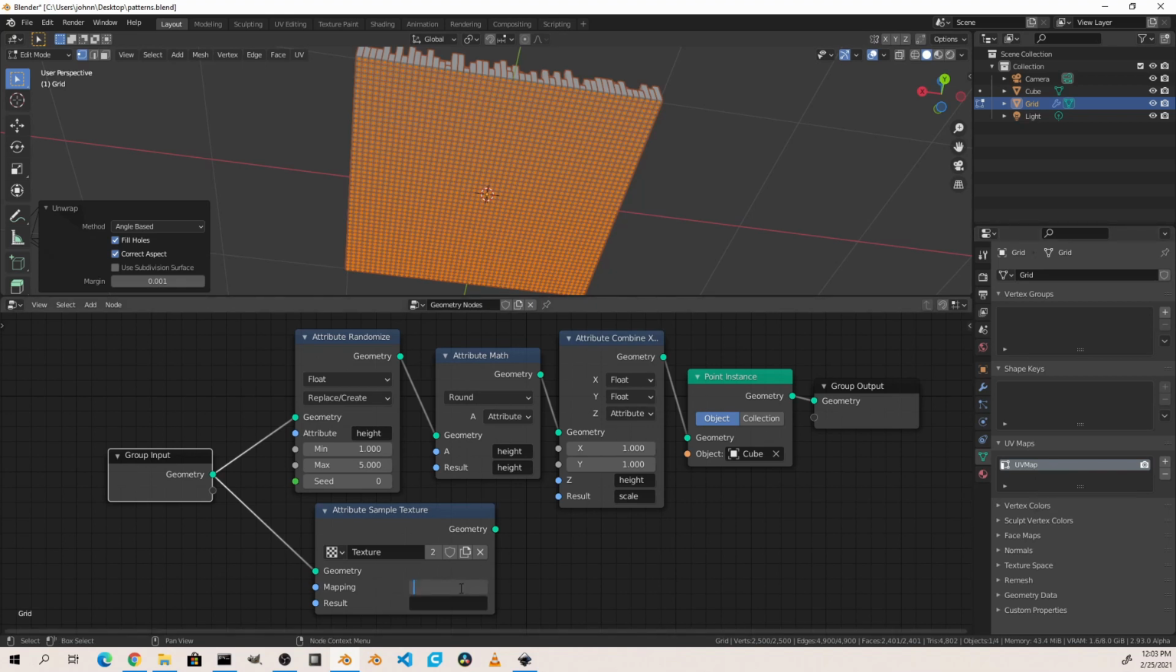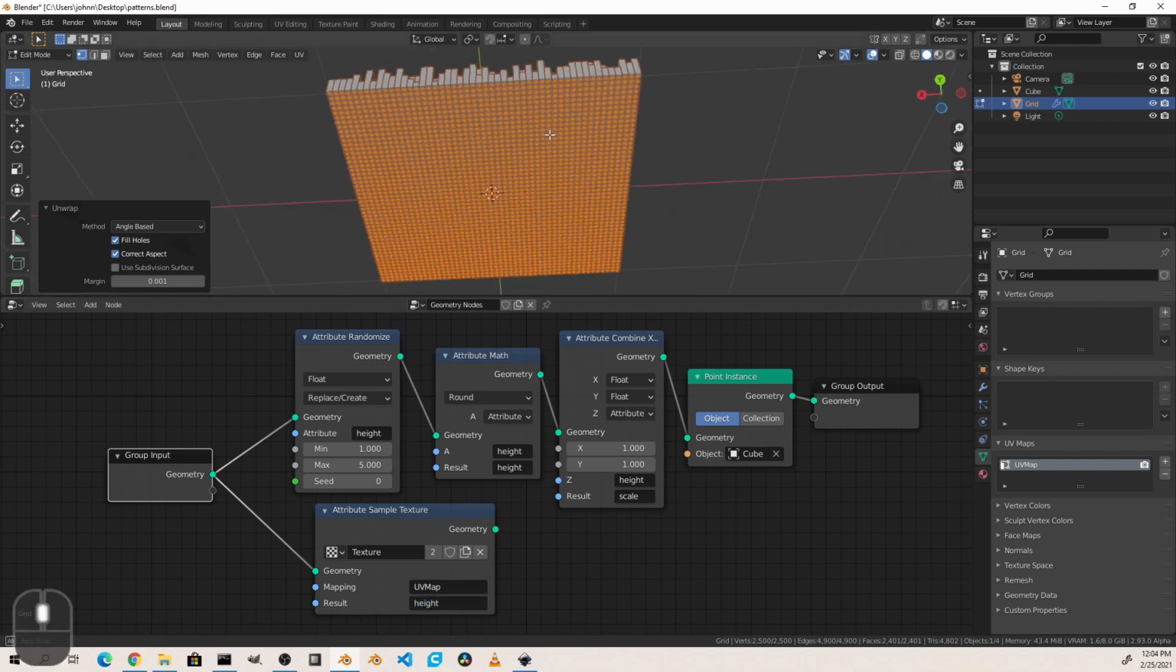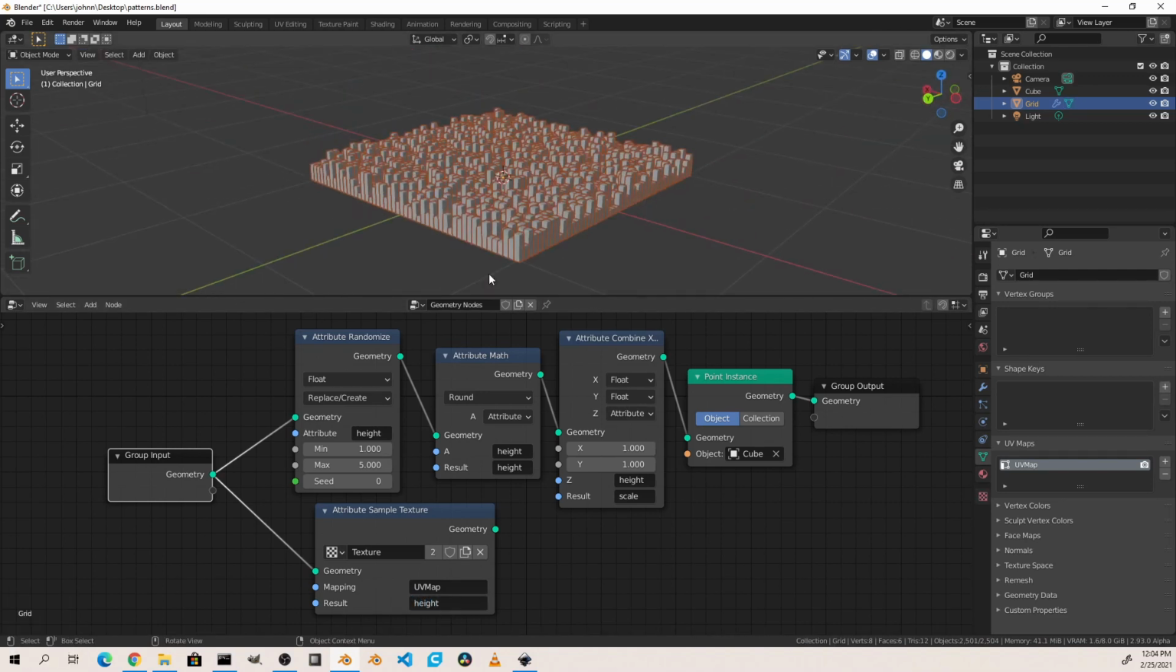So let's go ahead and put the name UV map in the mapping input. And then we want to put what attribute will receive this new information. So I'm going to use the same attribute that I've been using before called height. Now if we circumvent the attribute randomized node at this point, you will get some results.